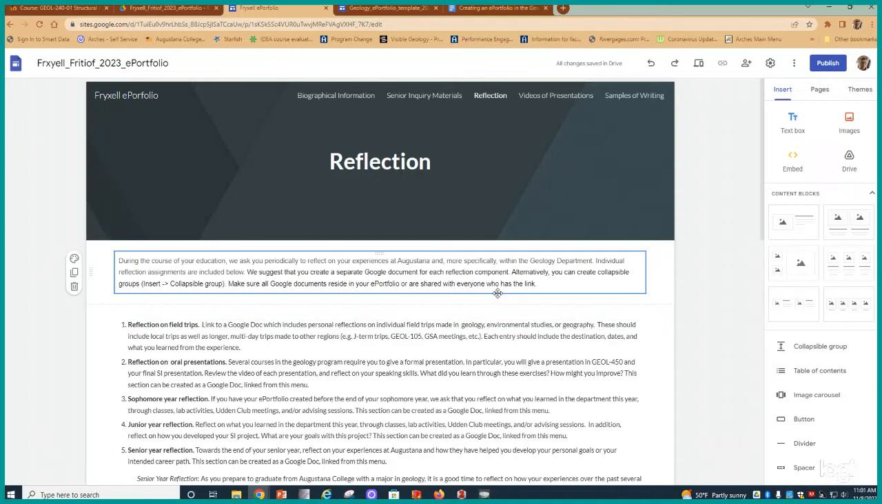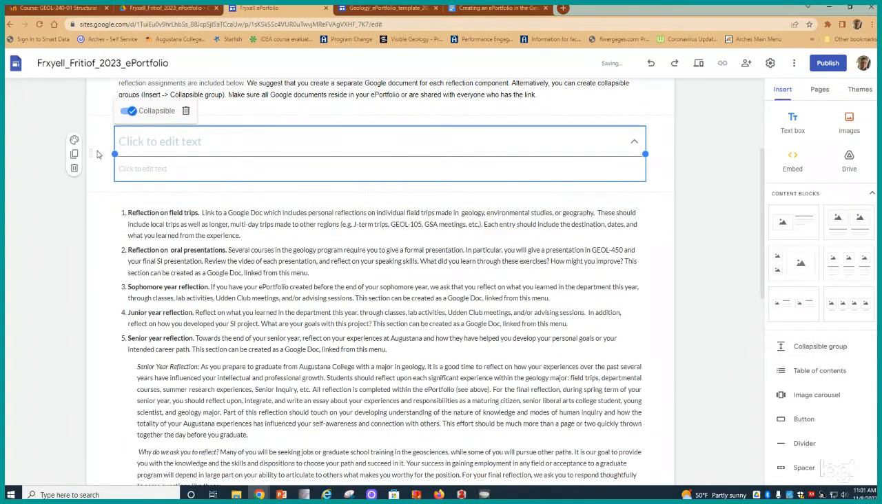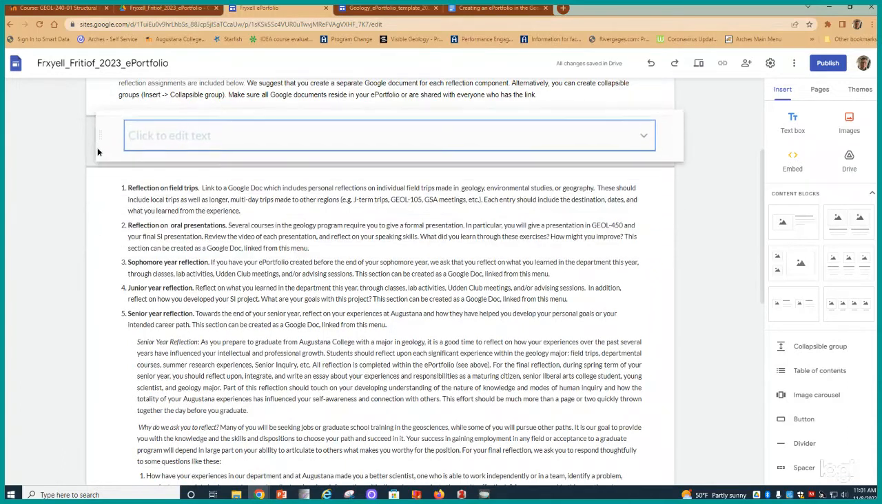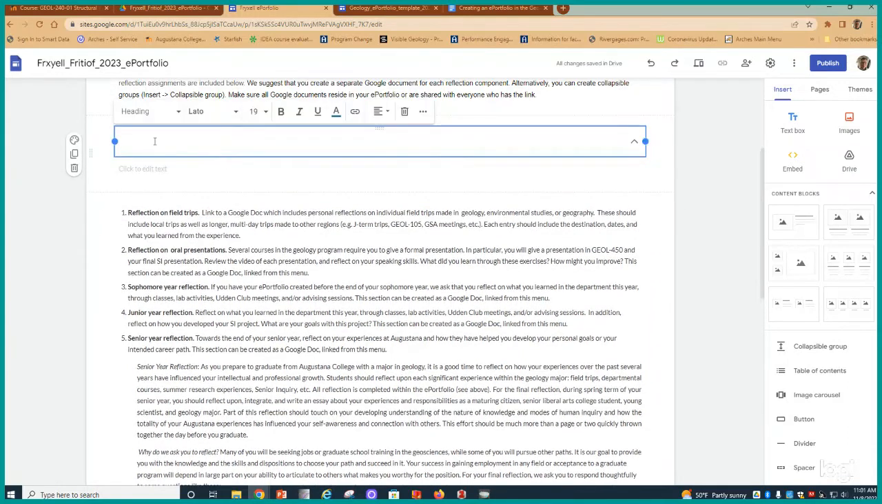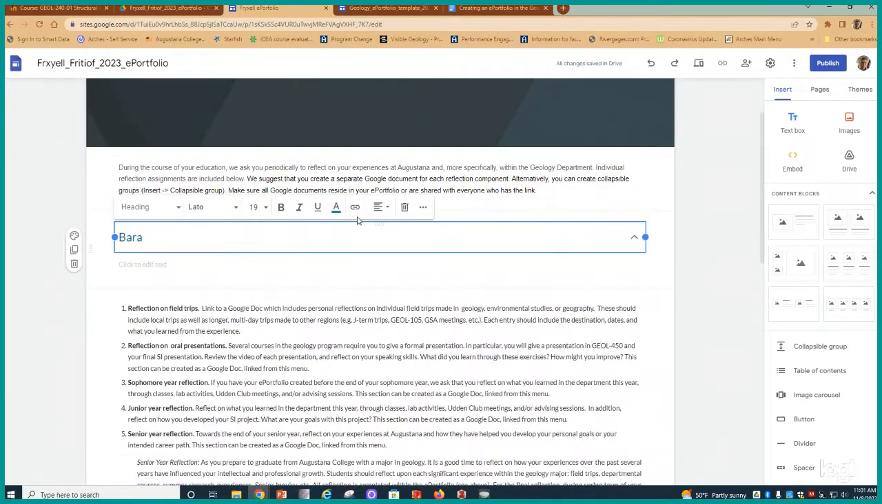So let's say you want to enter in a reflection, say, of the Baraboo field trip. One way you can do it, which is really, really easy, is just click on collapsible group, and then you can move this wherever you want within the page. It's going to be a collapsible group, meaning it'll have a pull-down window that opens up. So let's give that reflection a name. So this is all in the reflection subpage, right?